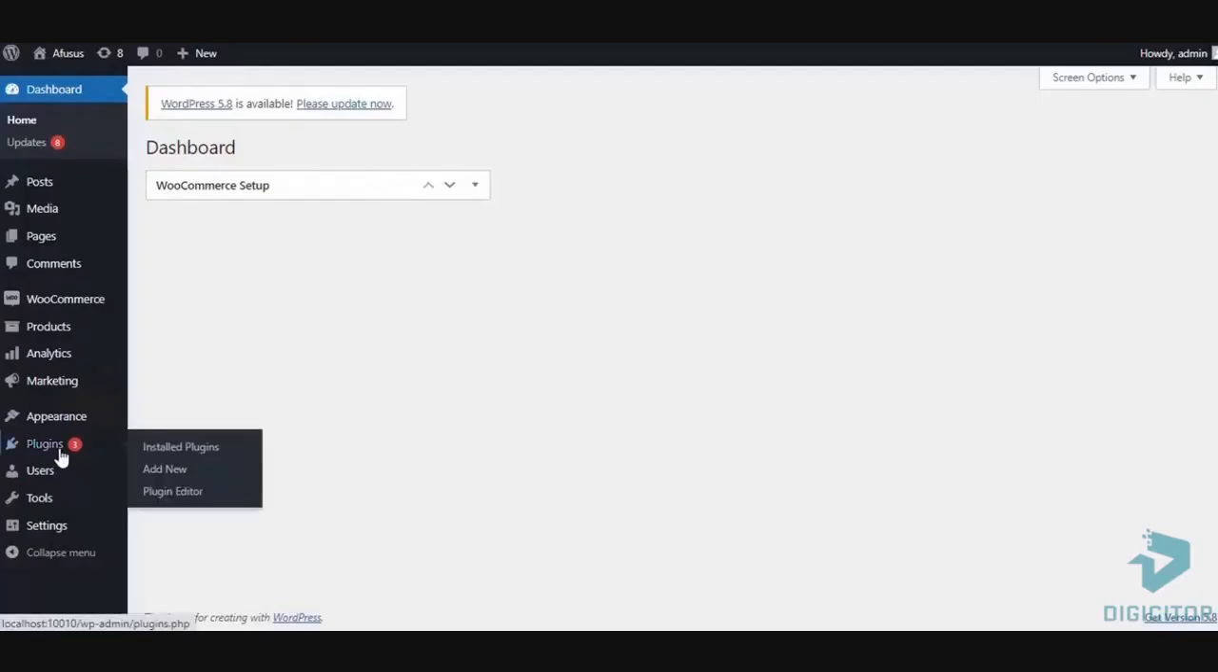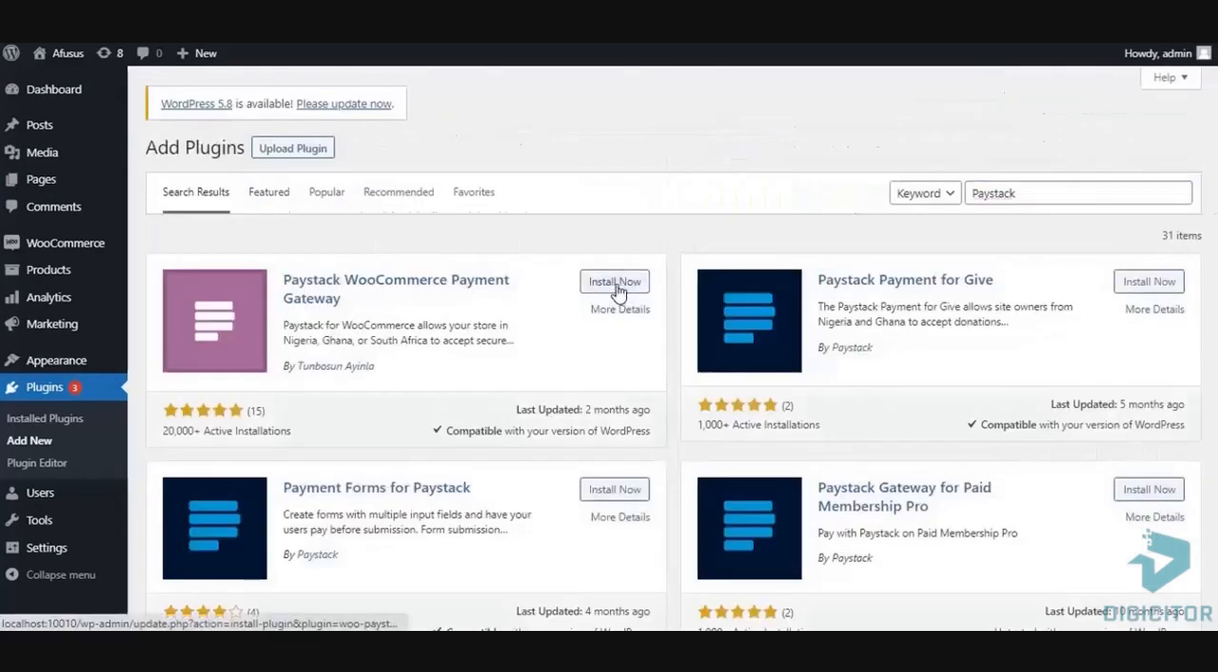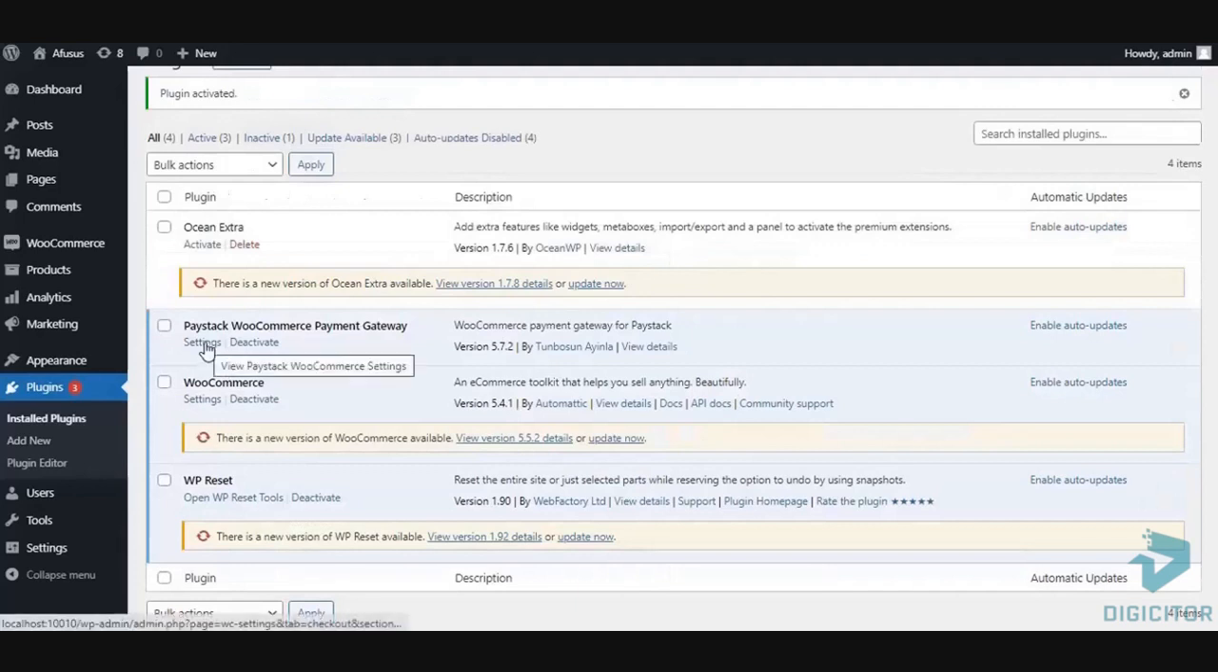So we'll be heading over to your WordPress dashboard. You click add new, type in Paystack, and when it comes up, click install now. Activate, then head over to the plugin section and click on settings.